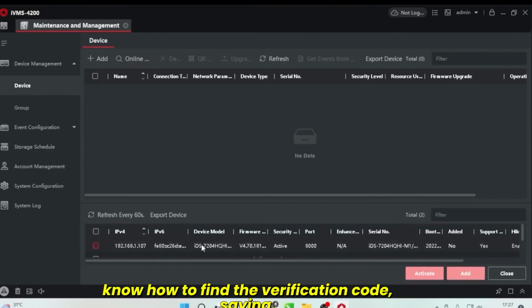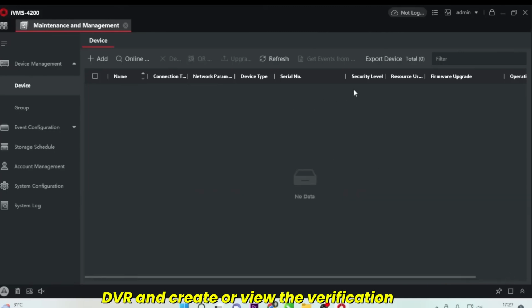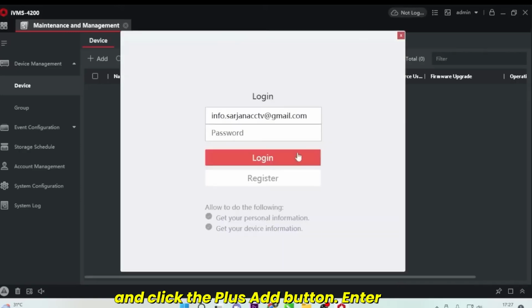If you don't know how to find the verification code, you can enable platform access on the DVR and create or view the verification code there. Once you have the verification code, return to iVMS-4200 and click the plus Add button. Enter your device information, including the serial number or HikConnect account details, then enter the verification code.